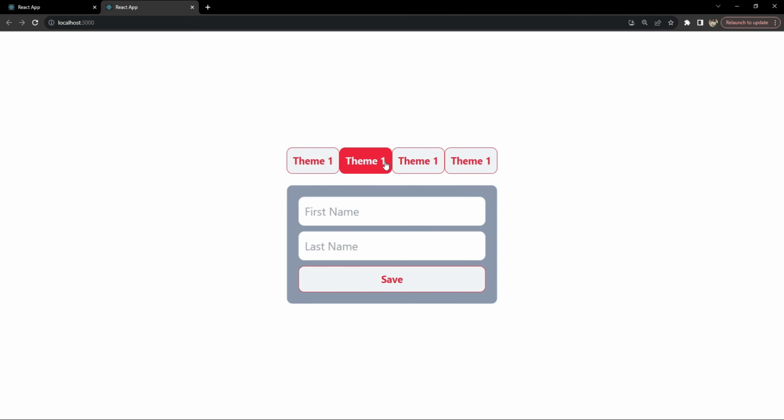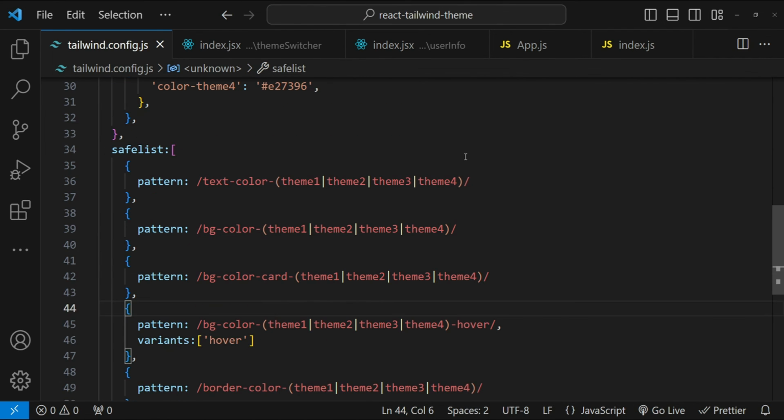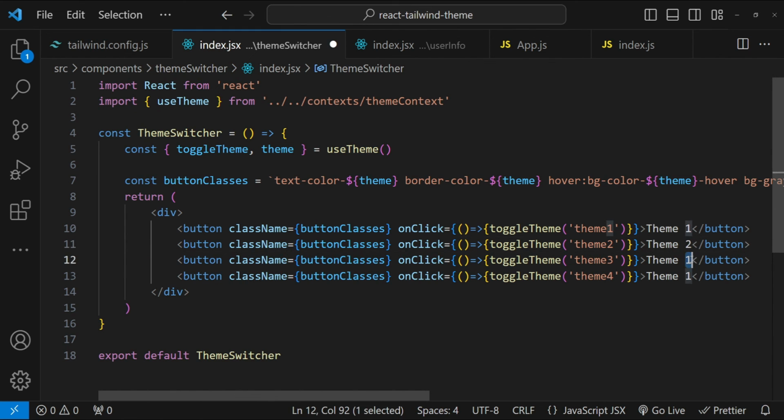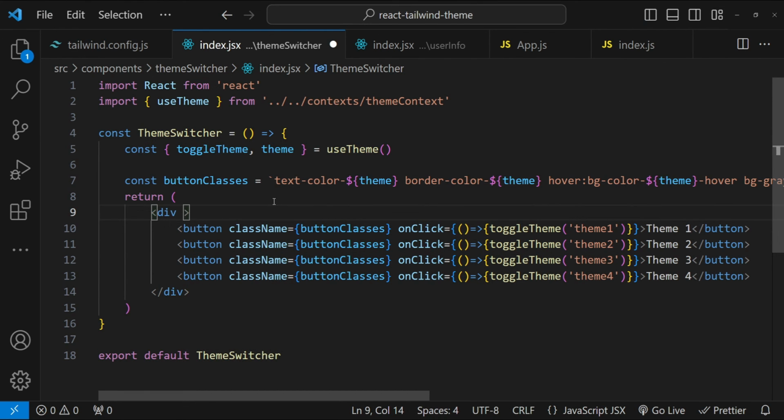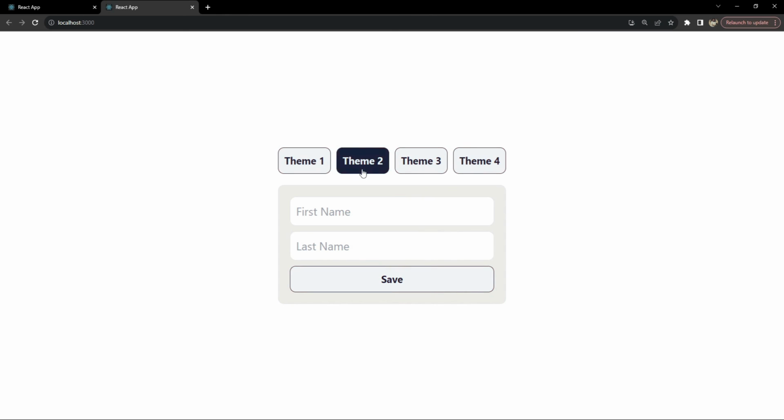So we have theme 1, theme, okay, we have to update the labels as well. Let's do that too. So theme 2, 3 and 4, and the spacing for the button is not working because we have not added any class. So let's just quickly add class, so flex, and then flex row, and then gap x2. Let's save it. Now we have the gaps. Click on theme 2, it is switching, theme 3 is also switching, theme 4 is also switching. So this is how we can implement dynamic theming in our React application by using Tailwind CSS.